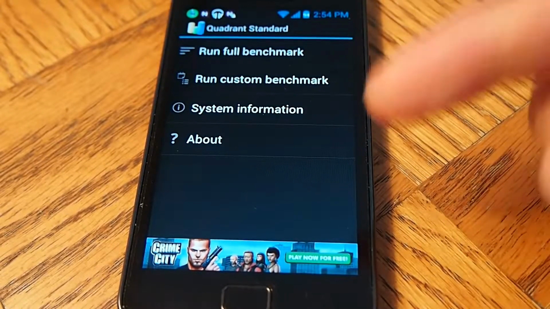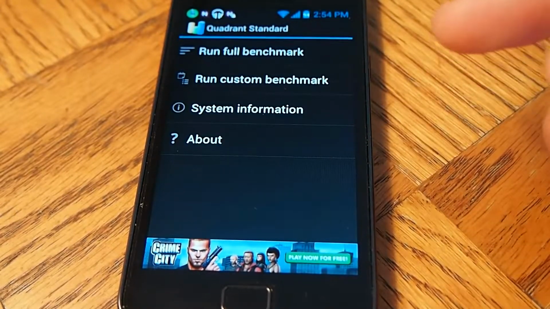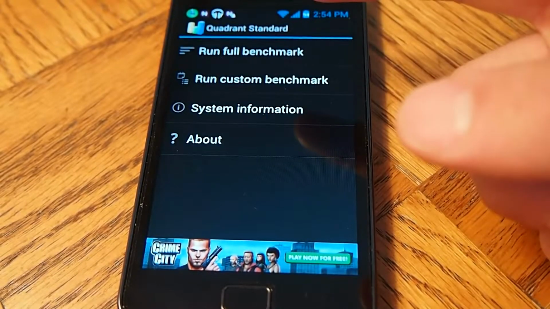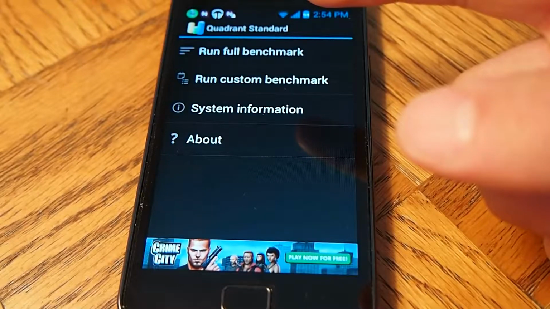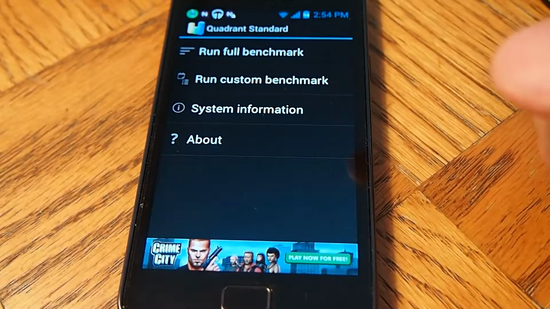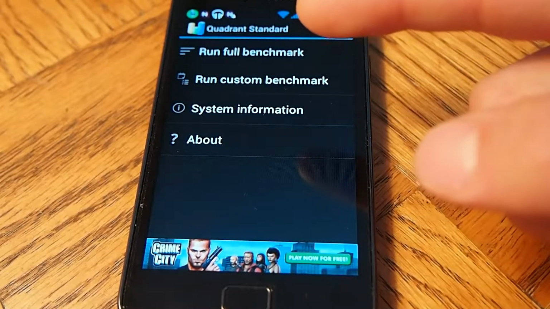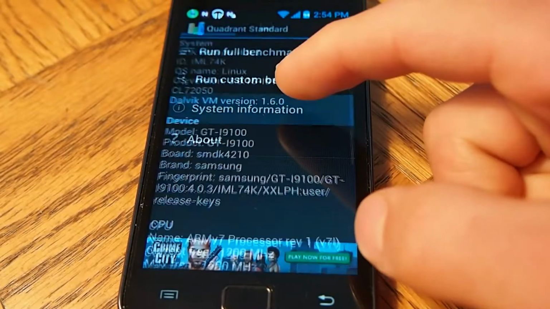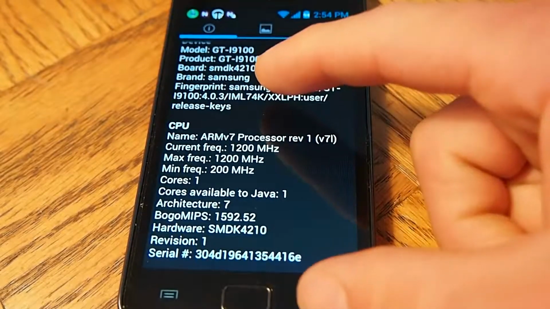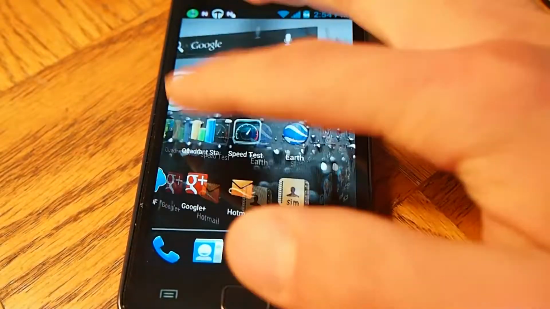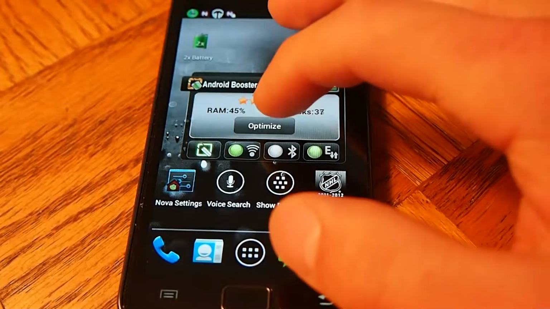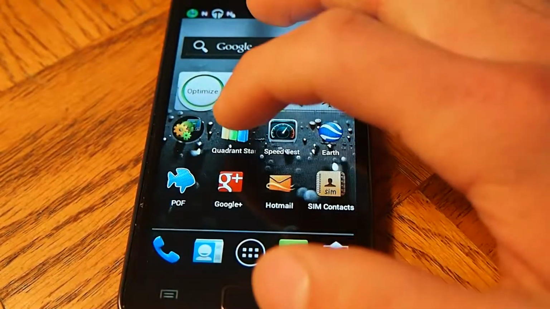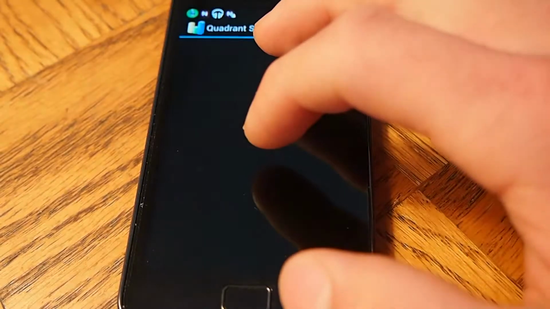Keep note, this phone is not overclocked at all. All I have running in the background is a 2x battery widget to show the battery symbol there, my Wi-Fi, and the music player. So it's weird again, it showed only one core. I'm going to optimize again and free up more RAM, because it's being stupid right now.